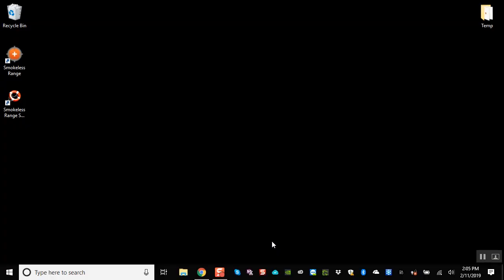The Smokeless range installer will have placed two new icons on your desktop. The first one is the Smokeless range itself. This icon is used to launch and run the Smokeless range software. The second icon is the Smokeless range support icon. Double-clicking this icon will take you to the Smokeless range support page.